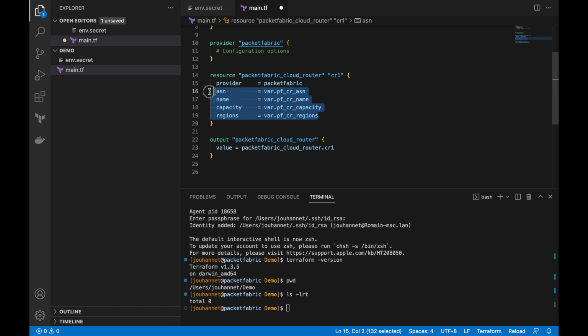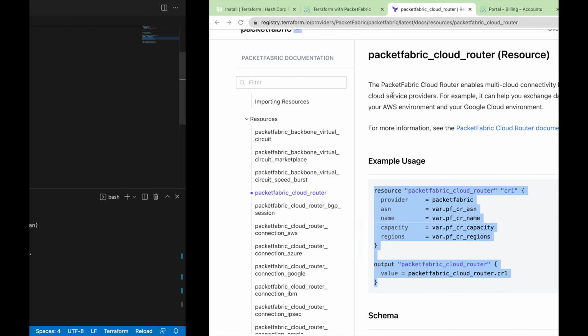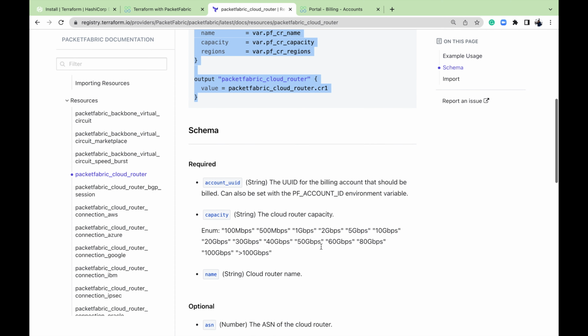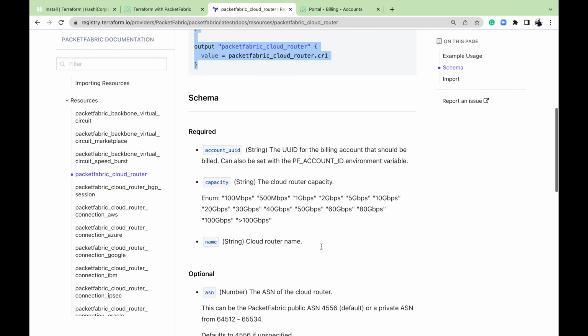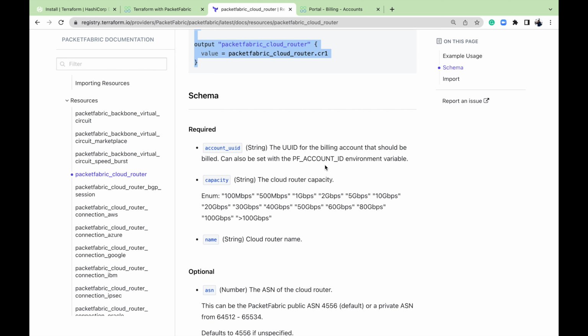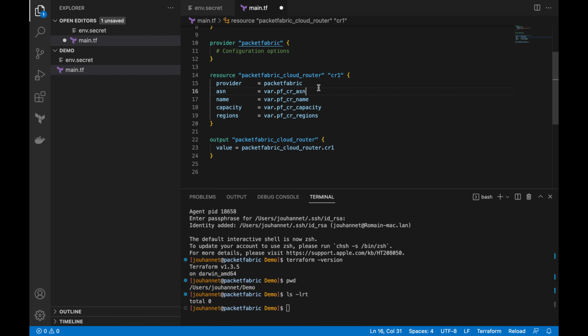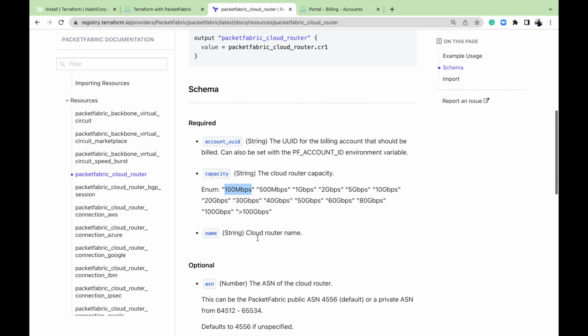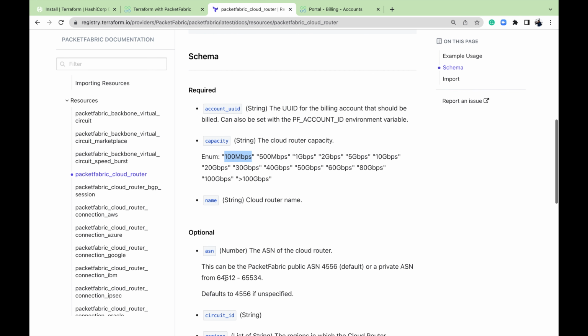As you can see, the example has variables. So you can use variables and set that up in a different file, but for the demo, I'm just going to look at the schema details on that same page and essentially populate the values here. So here we're going to populate the speed, the capacity of that cloud router, and then a name, and set up the ASN.